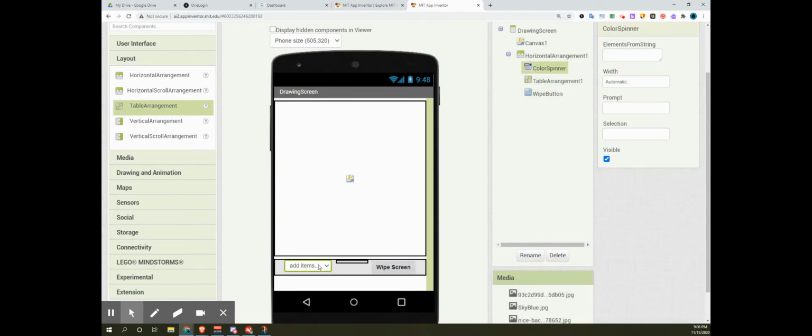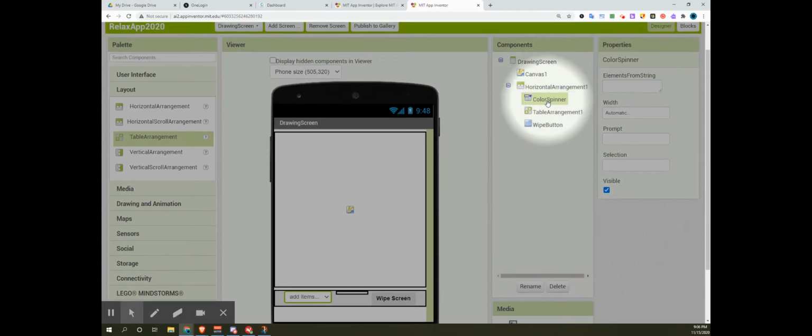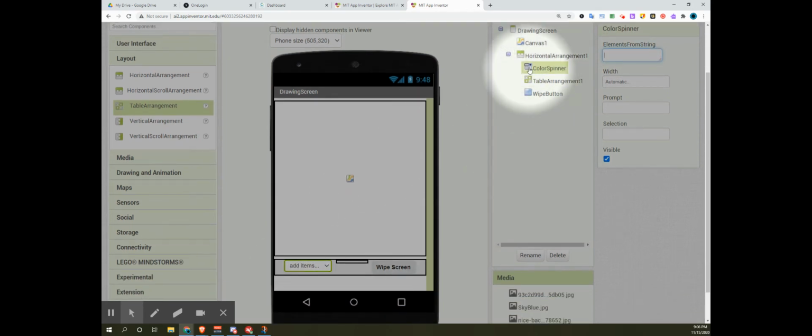One thing I need to do before I go to the code section is I need to put our elements in a string for our color spinner. So I click color spinner here, and what elements in a string is, all that is asking for is what we want the drop down spinner to show, right? So when they click on here, it's going to drop down something. What do we want their options to be? And we want the options to be different colors.